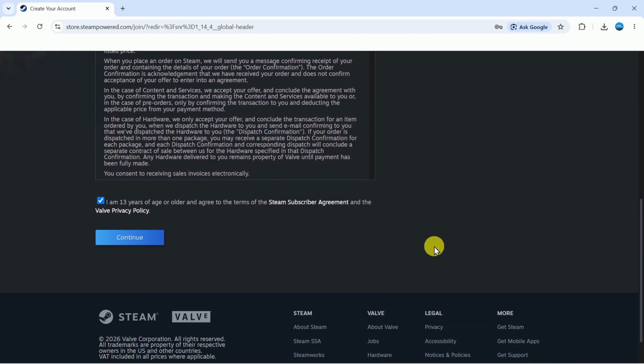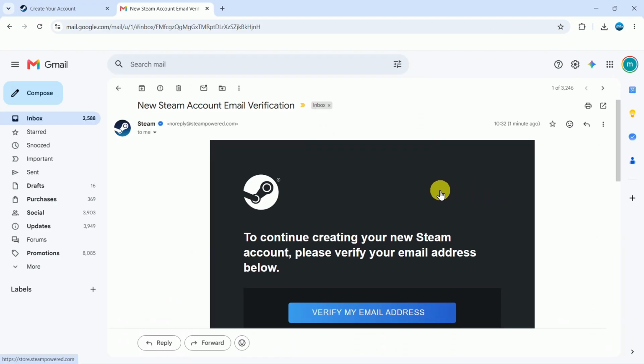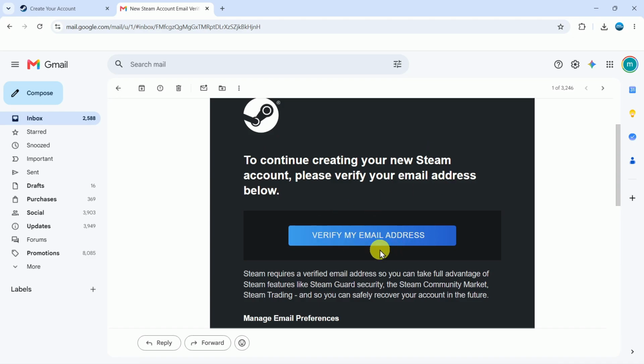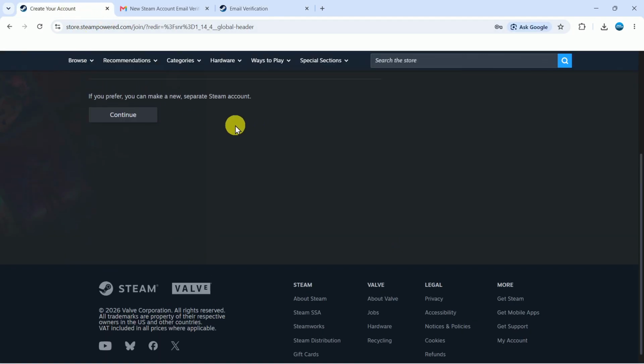After doing this, scroll down a bit further where you're going to find a blue continue button. Give that a click, and now it's going to ask you to verify your email. So what you need to do is actually log into your email. So this is what the email looks like. There's going to be a button to click to verify your email address. So click the link in the email. You can see it says email verified. And what you can then do is navigate back to this original tab here.